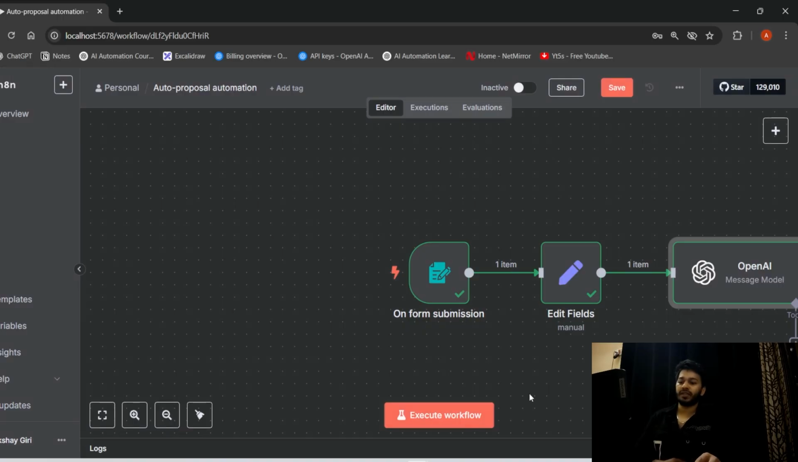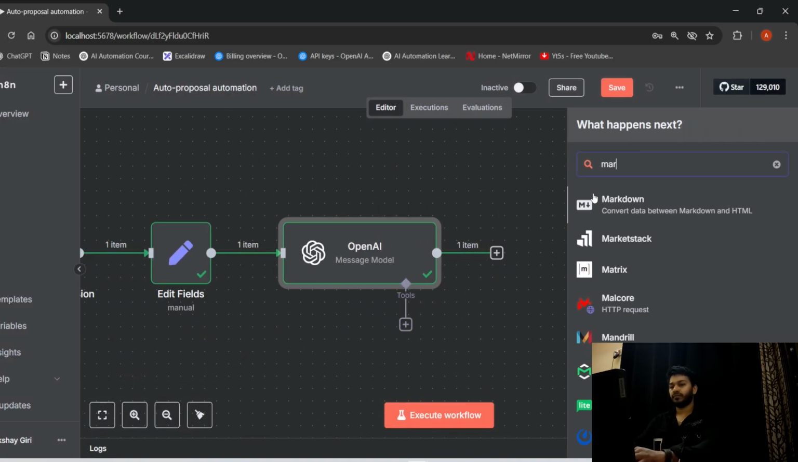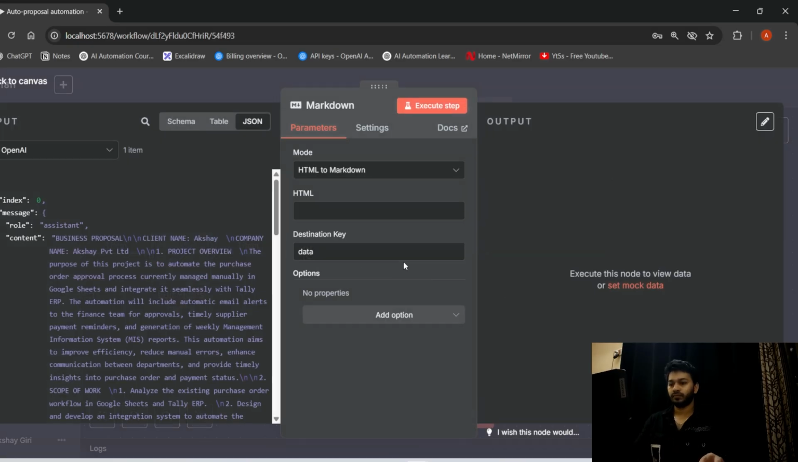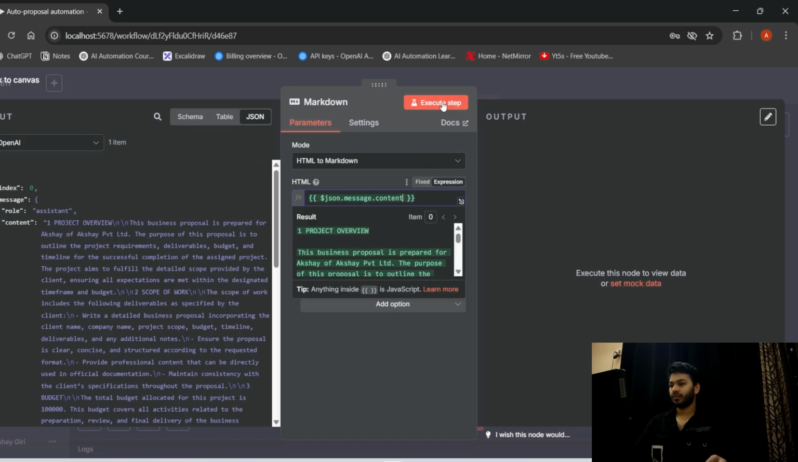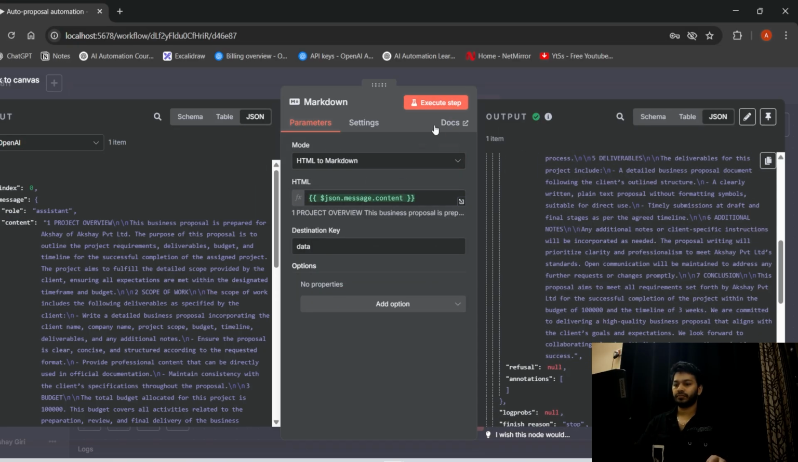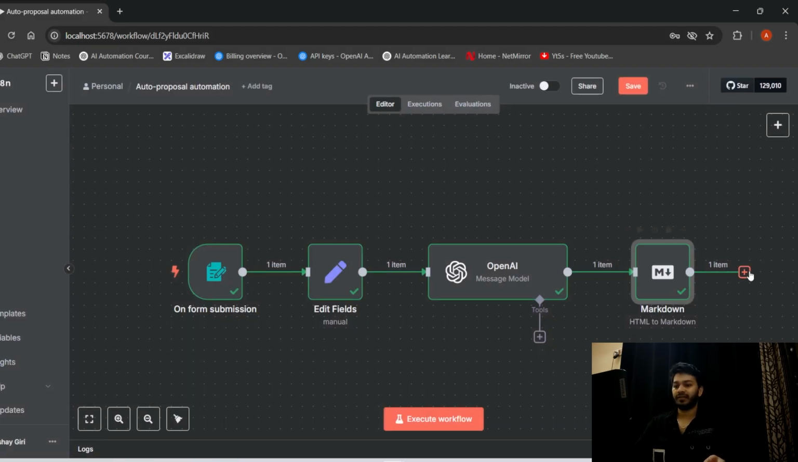We just add one more step, that is markdown for better formatting. Added markdown. So what markdown does is convert boring text into something more professional, clean-looking and easy to read, like making it bold, making it italic and all this. So let's add the next step.